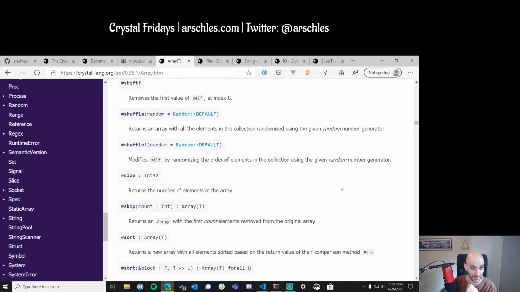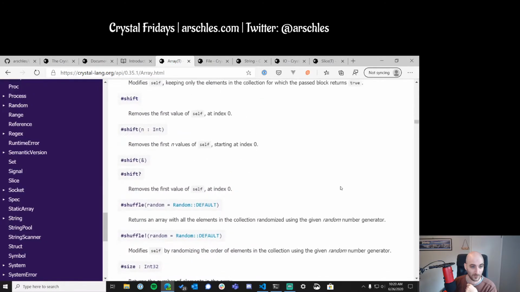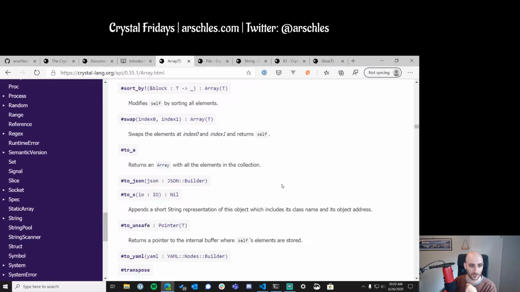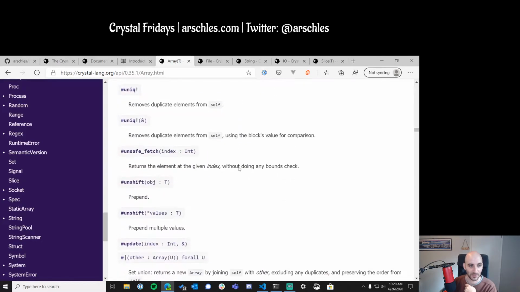We missed S. Shuffle, shift. No, nothing there. to_a returns another array. to_s returns a string. to_yaml, somehow returns a YAML out of an array. That's kind of cool.